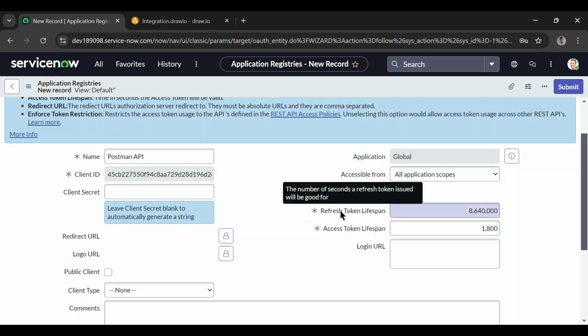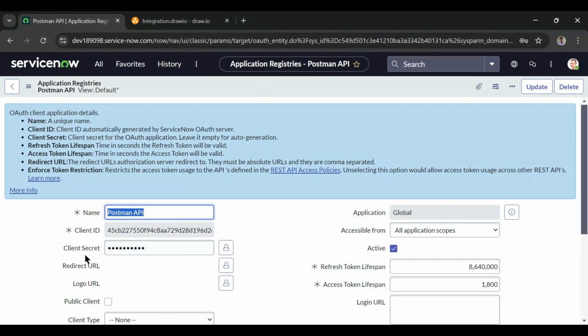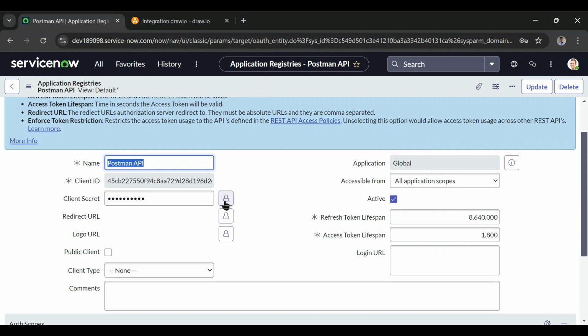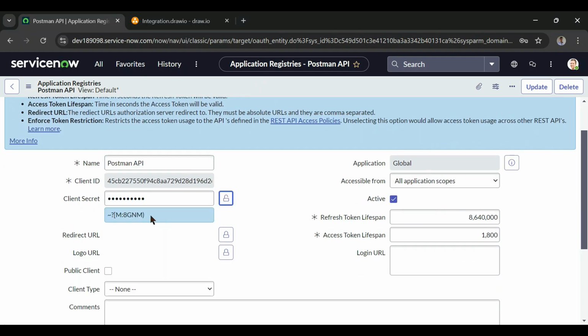Now this is the refresh token lifespan, and this is about 100 days, in seconds. So the refresh token is available for 100 days. I'll just save this. Now we can see the client secret is generated. How to see that? If I click on this lock, then I'll see the client secret here. Now we'll use this client ID, this client secret, and we know the username and the password. Using these four, we'll make the API call to this instance and get the access token.